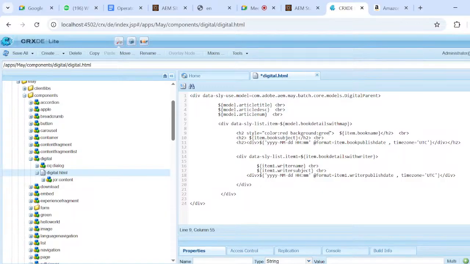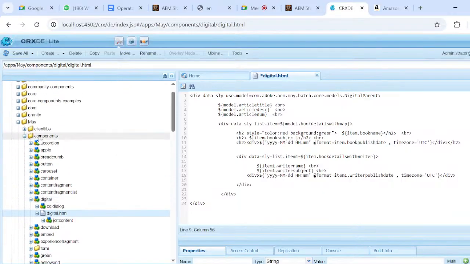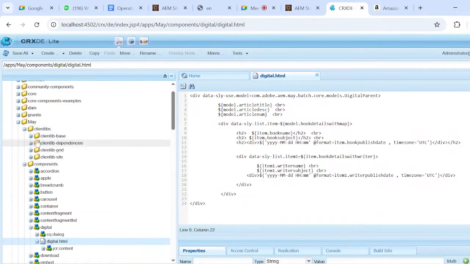This is inline CSS. Inline CSS is not at all recommended. So instead of doing the inline CSS, we can create the client libraries, and then we can organize all the front end technologies by using the client libraries. I can show you how we can use the client libraries and how we can create the client libraries.